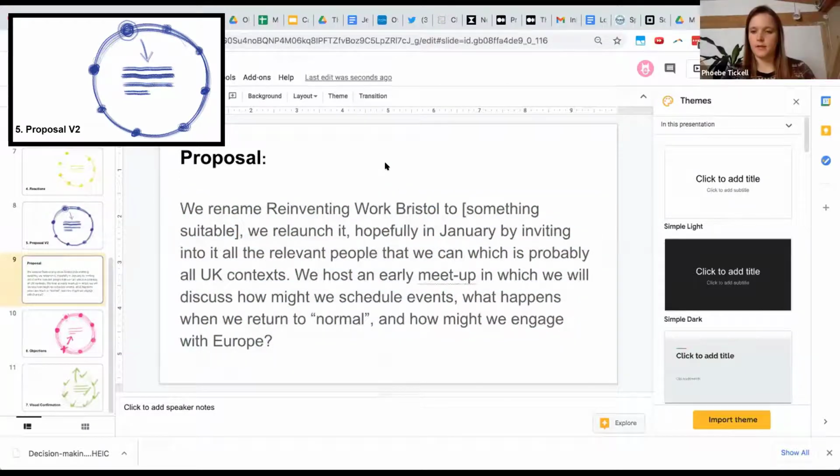Is that the version 2? Brilliant. Yes. Has everybody seen that and absorbed it?